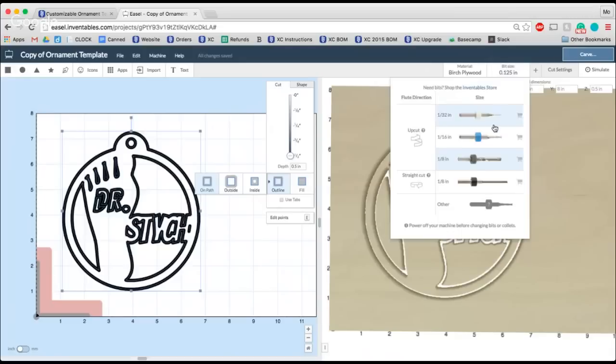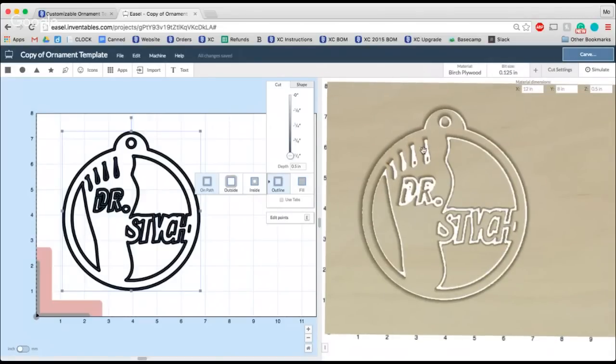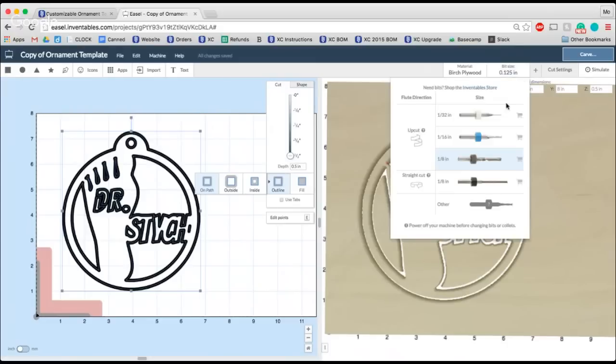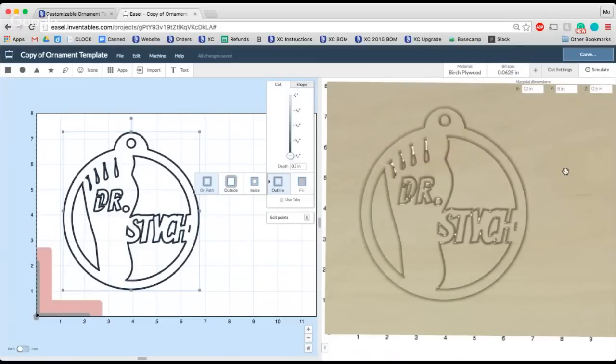You can see that one of the other problems I have with my design is my bit might be just a little bit too wide to get some of these elements to carve out correctly. So I happen to have a 16th inch bit here in the office. I'm going to go ahead and use that instead. You can see I have a lot less errors now with my project, which is really good. And the cuts are a little bit cleaner and everything sticks together a little bit better.